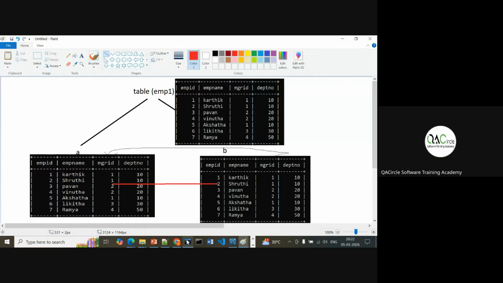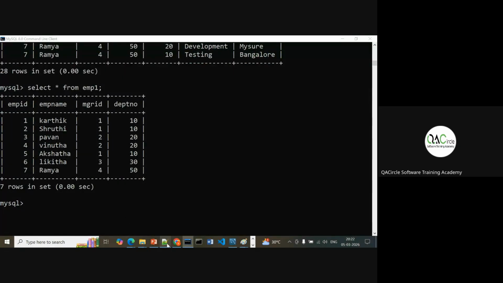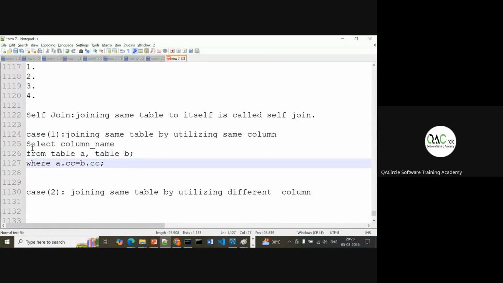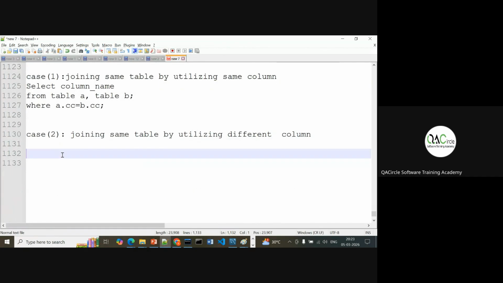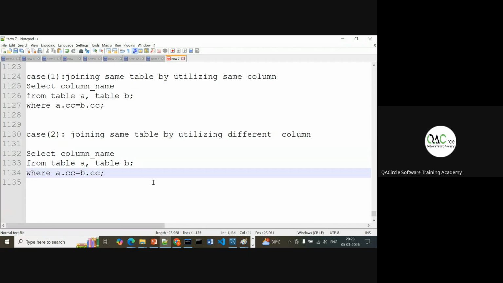Okay, so let's execute these queries. And let's see this once again for your reference. I just told you here, right? Select column name from table A and table B, where A dot common column and common column. Here, this is one case, and another one is joining different columns. Here you can use column 1 and column 2. You can use different columns now. So no need to give CC. CC means common column. Got it?